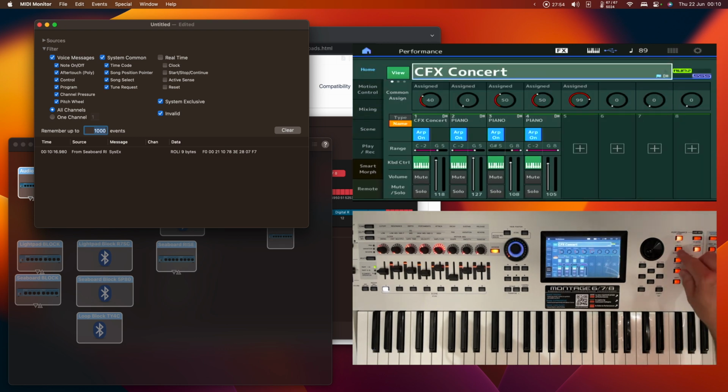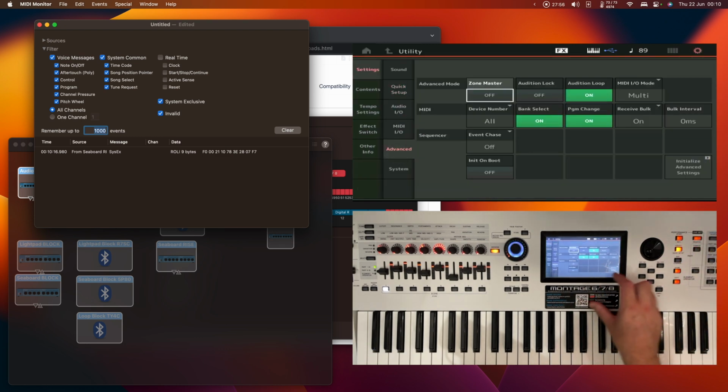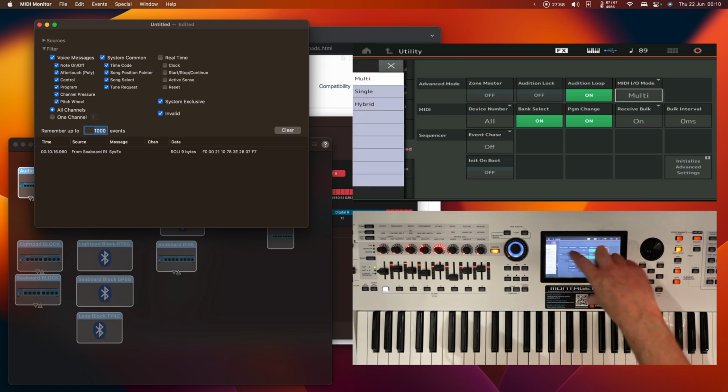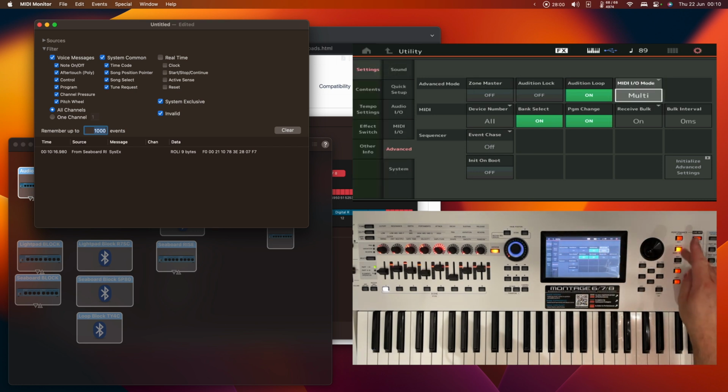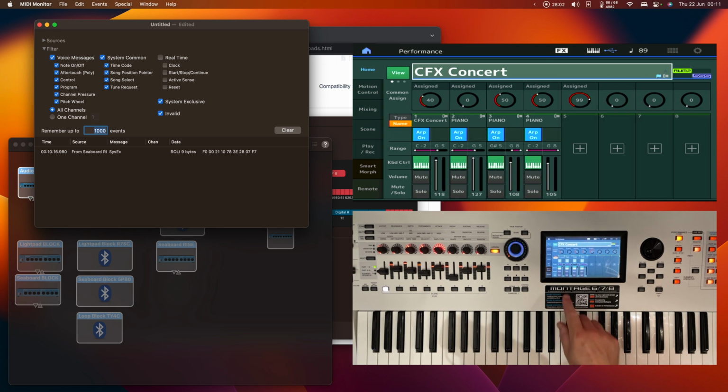Oh, I forgot one thing. We need to go into Advanced and make sure that MIDI IO mode is set to multi, if we haven't already. Okay, this part will send on channel 1 and 2, 3, 4. Even though this is all representing a single instrument, the CFX concert piano.